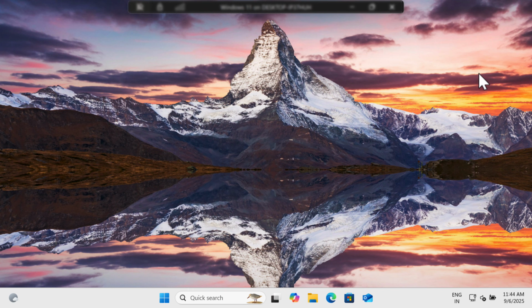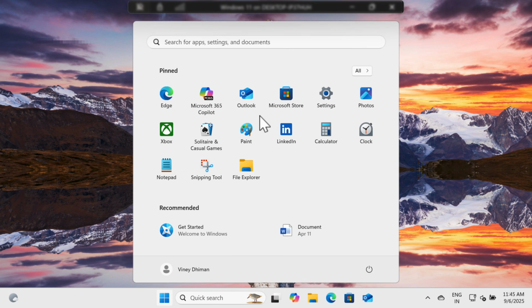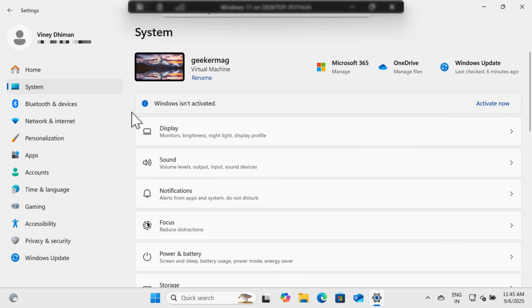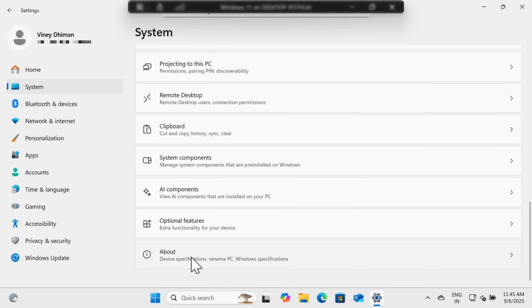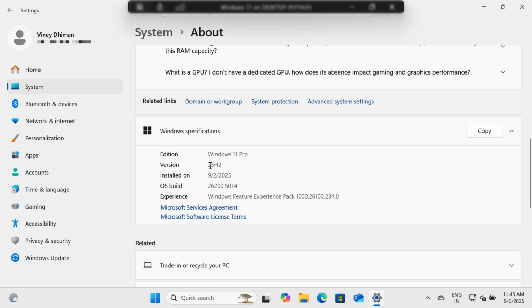To make sure you are on the new version, go to Settings, System, About. Under Windows Specifications, you should now see version 25H2. Congratulations, you are officially running Windows 11 25H2 ahead of everyone else.